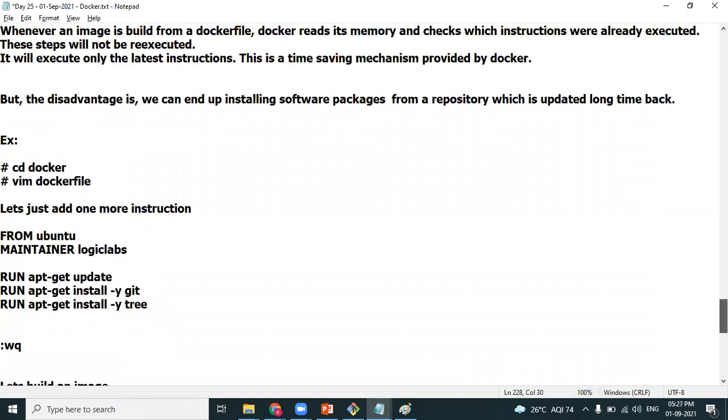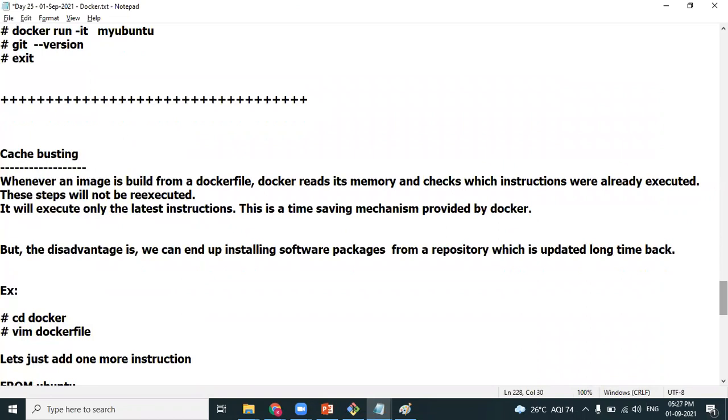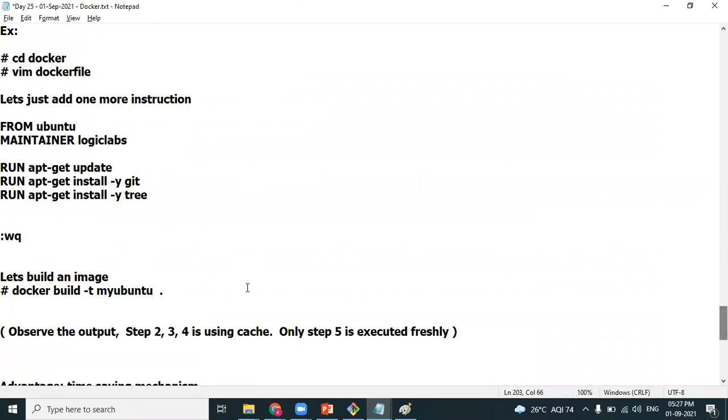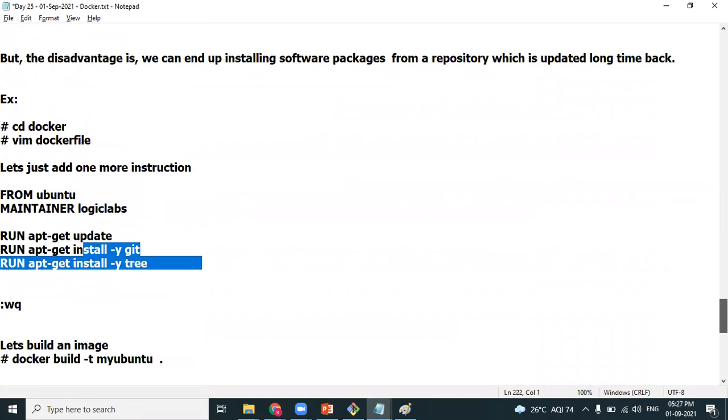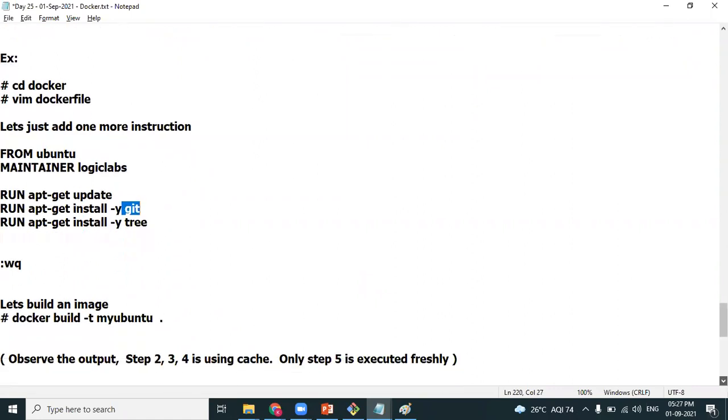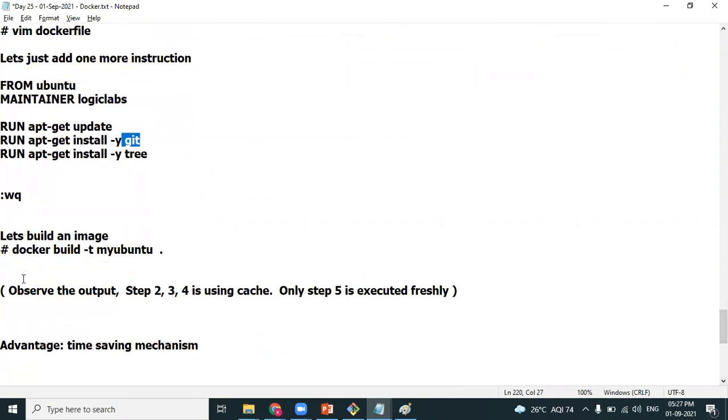So obviously it is a time-saving mechanism. The advantage is the time is saved. The disadvantage is that now you have installed tree without updating the repositories. You may end up getting older versions. If we change the run sequence, like tree runs first before the others, even though you change the sequence, it understands. It's not about the order. It understands what packages are already available. It compares, and because the other instructions are already referred to the cache memory, it executes the latest one.